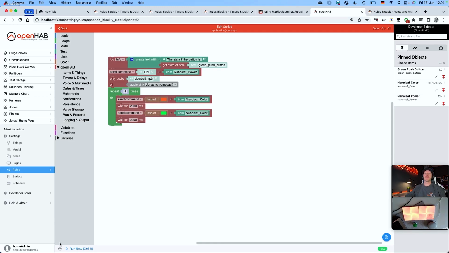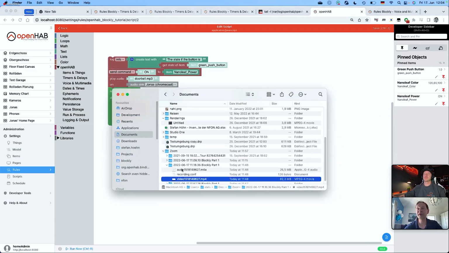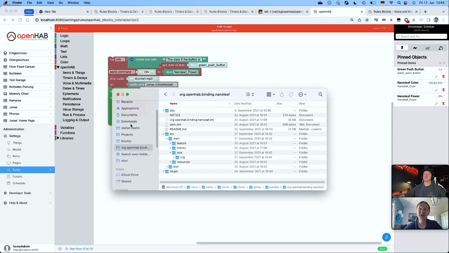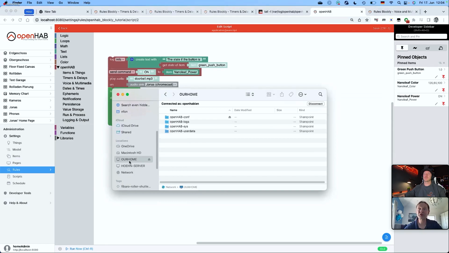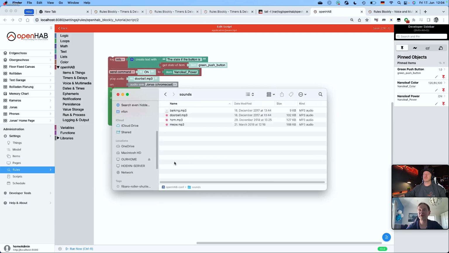Is it possible to create or to link different MP3s on this? Yeah, that's a good point. So the question would be, where does this MP3 actually come from? Which leads me to what we have here. So if we go to the server, as you know, openHAB, you have an openHAB server. And on the openHAB server, there is a directory, which is the openHAB configuration directory. And there's one particular directory, which is the sounds directory.